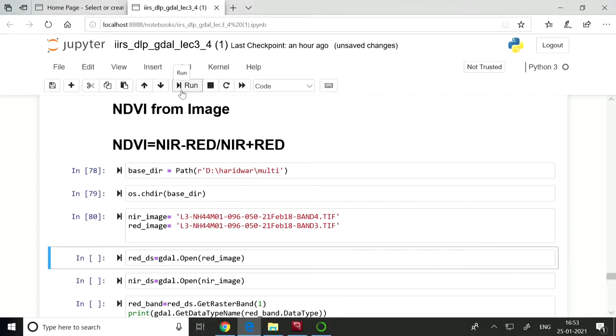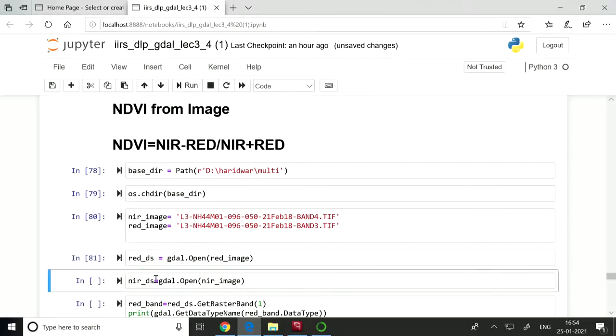Okay. Now one by one we will first start reading the files. For the red dataset, we are just opening the file. So the red band we created: red_ds will be gdal.Open. Similarly for NIR, we have opened the NIR image.